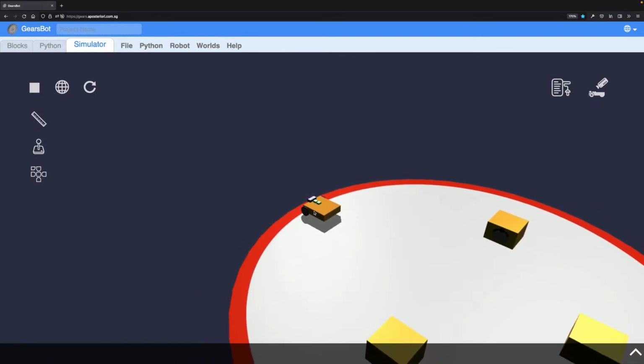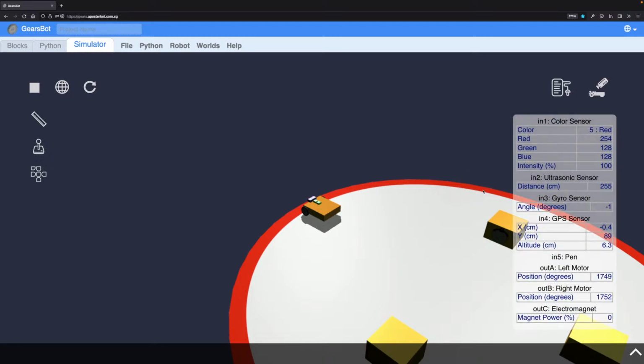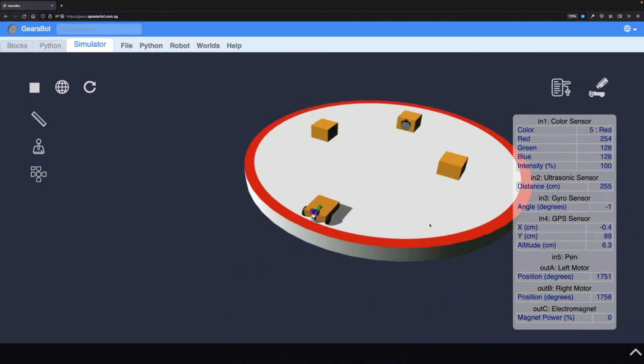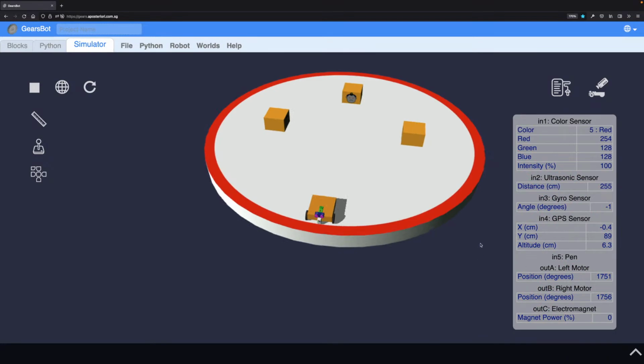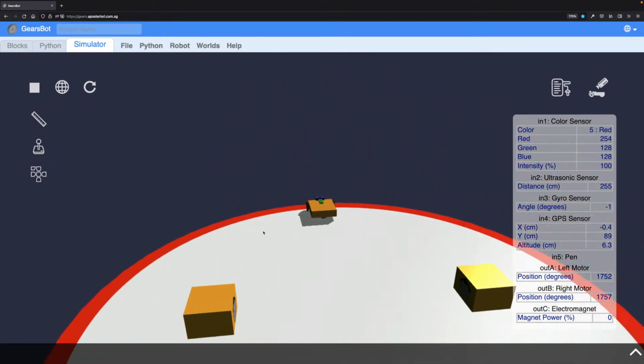If you ever want to see what the robot's sensing at any one time, if you click this little leaflet with a plug coming out, it gives you all the sensor data. So it tells you what the color sensor's reading, what red, how much red, how much green, how much blue. It tells you what the ultrasonic sensor is reading, the gyro, the GPS, the pen. Oh, we might get onto that. But there we go.